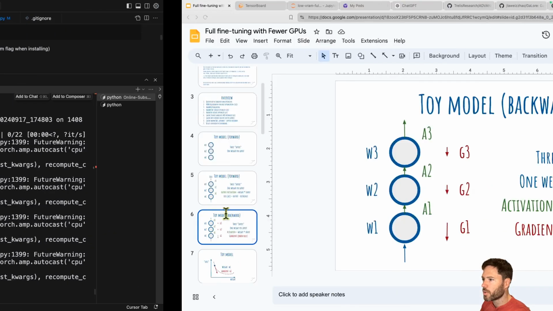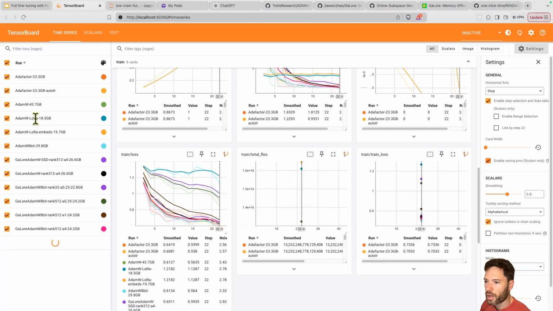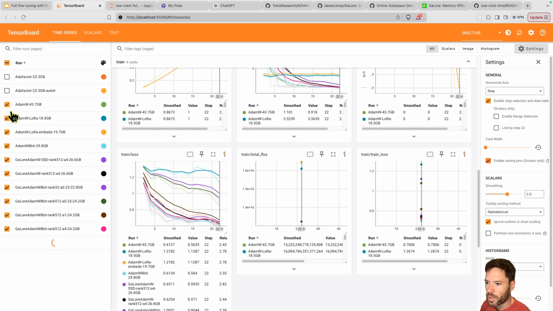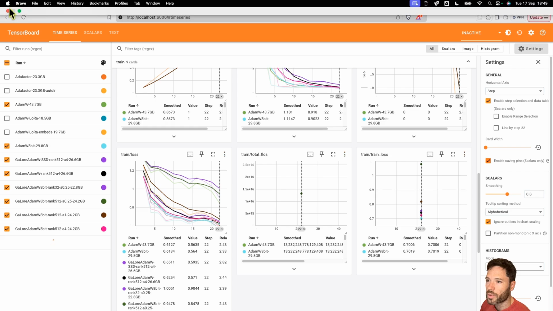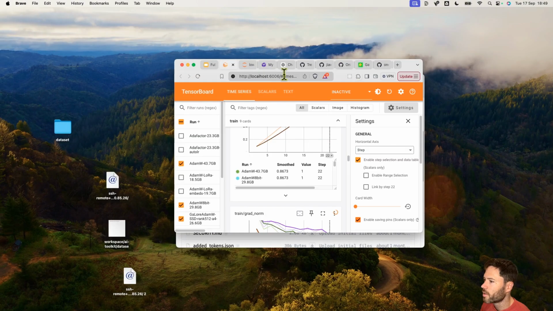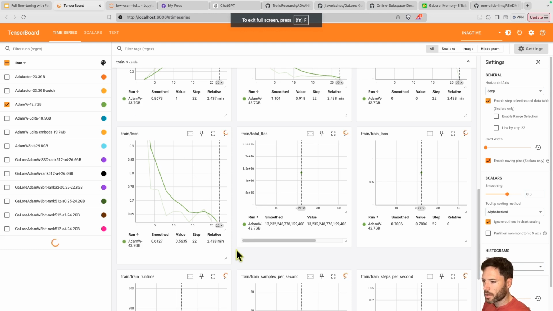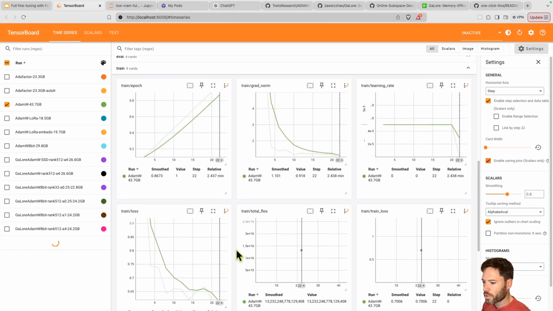Now, in the meantime, I'm going to take you right to the results, which we can check out on TensorBoard. And I'm going to highlight the ones that we have. So the result in question here, and I'm being blocked, unfortunately, by my recording screen. So the first result we want to look at is AdamW, and we're going to focus on training.